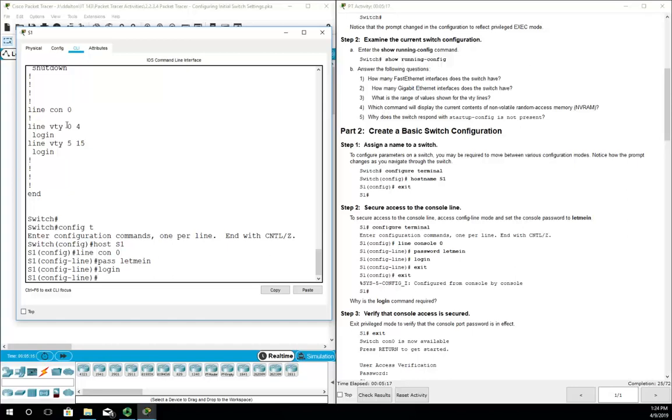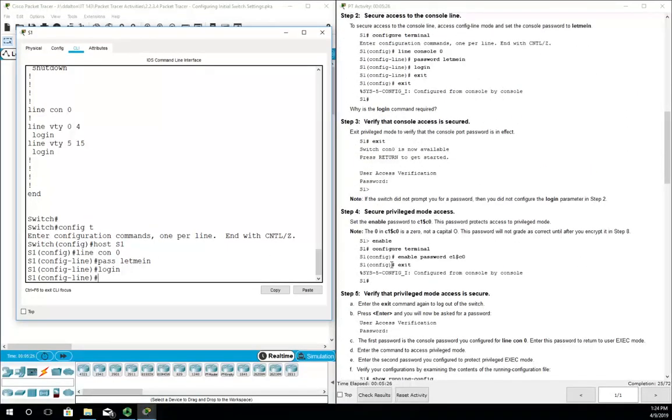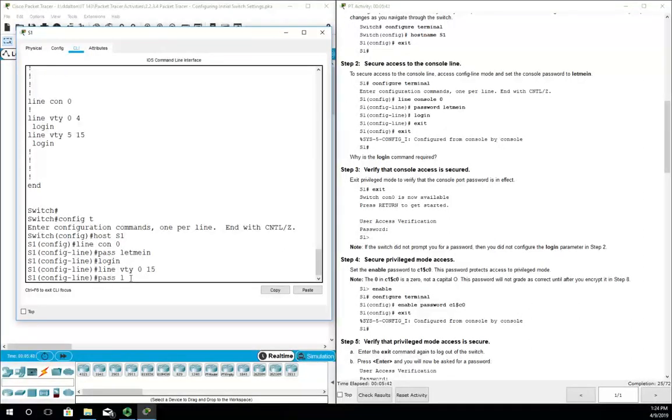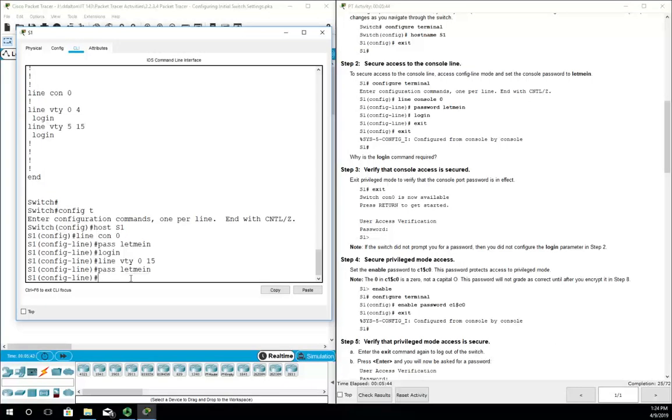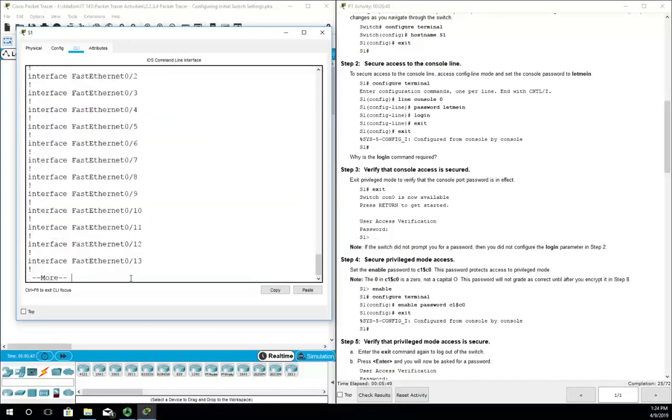Now on our VTY lines, we've got the opposite. We have login set but no password. So we're going to set that, and we're going to veer from our script a little bit here. Let's set our VTY line password since we're here. So I'm going to do line vty 0 15. I'm going to set the password to let me in. Okay, let's end out and do a show running config.